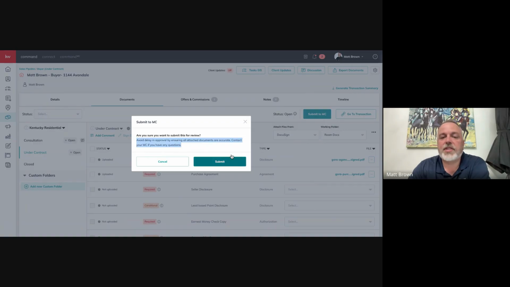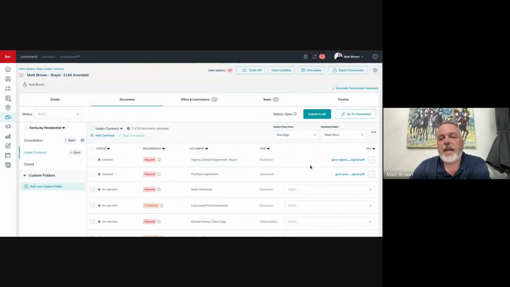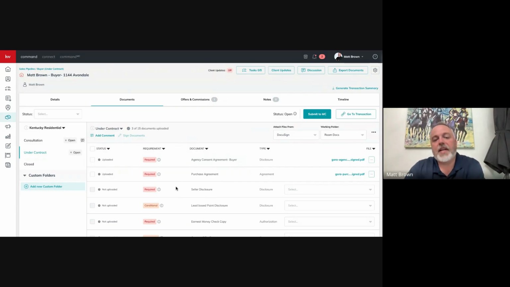You can still submit, but it will definitely get sent back to you because you will be missing documents. It will let you override the required field, but we won't let you override it from a compliance standpoint. We're going to send it back to you and say, hey, you forgot seller disclosures. Please put those in and resubmit them.